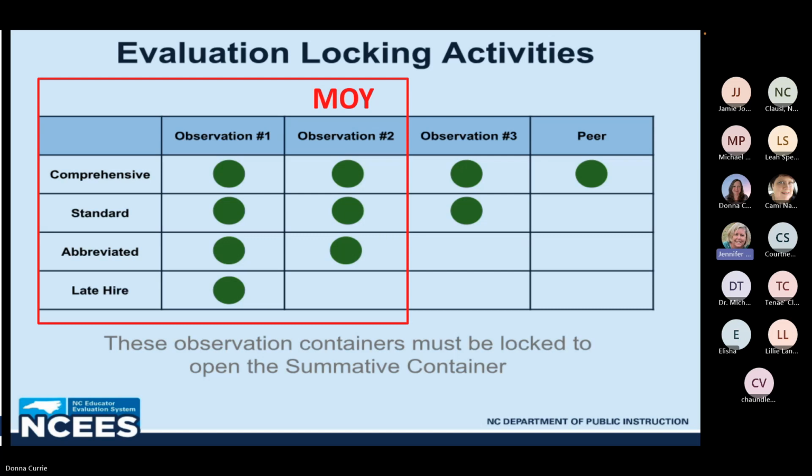And if you have late hires who have already been hired, you should really hope that you have at least one observation completed on them, because you want to get that first observation done as soon as possible, as soon as they've come into their position. So this will ensure that you're on target to get everything finished and be ready for summative at the end.